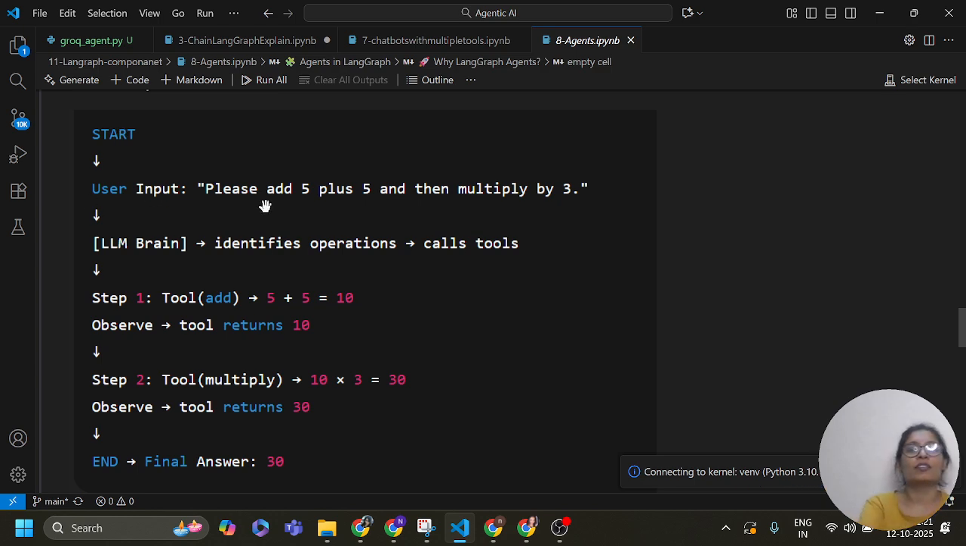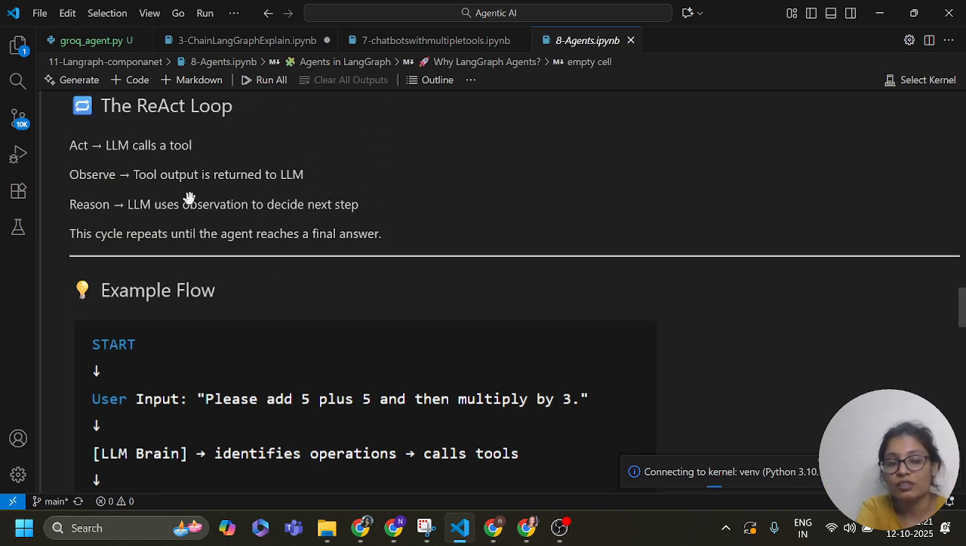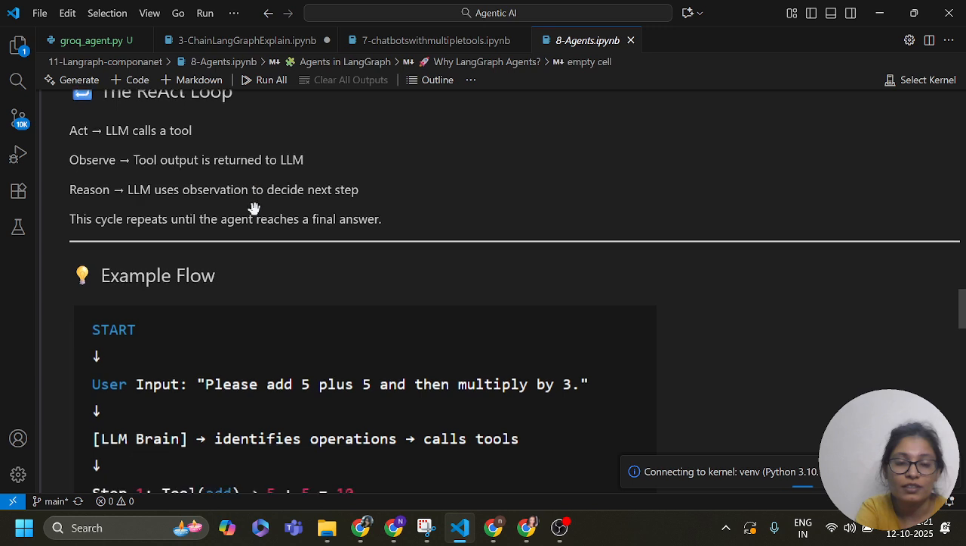So here you can see the flow. Start with user input, like asking: please add 5 plus 5 and then multiply by 3. The LLM runs, thinks, identifies the operation, and calls the tool. Here it uses the add tool. Step one, tool add: 5 plus 5 equals 10, and it observes the tool returning 10. So act, observe, and reason. You don't need to forget it.